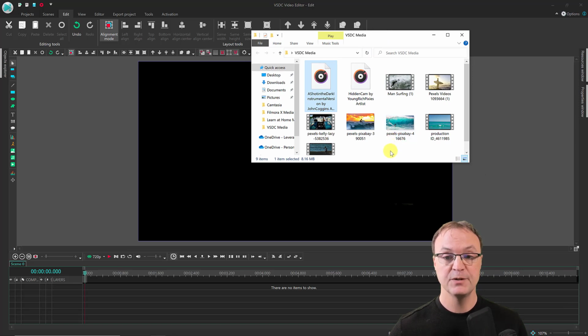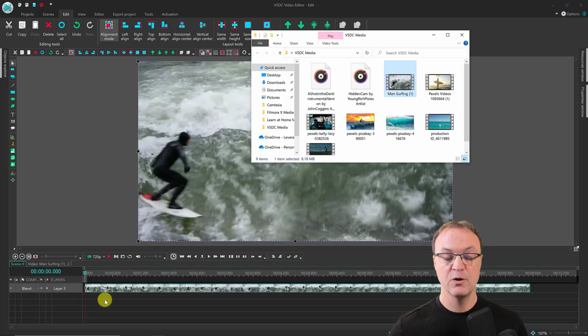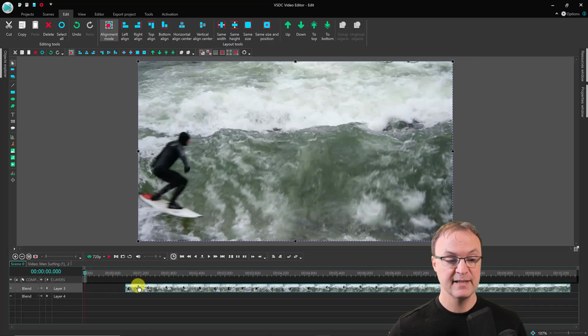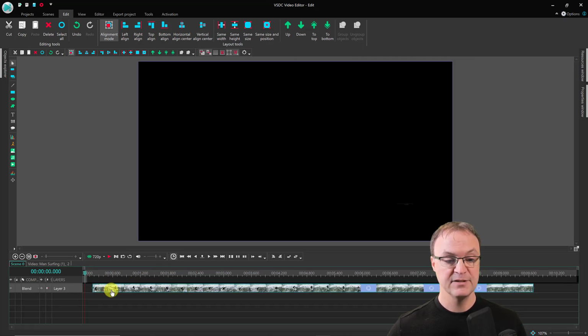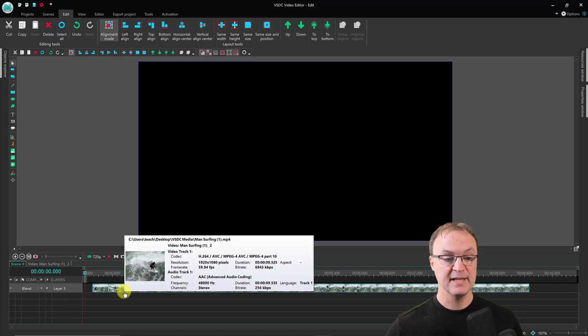So now what I'm going to do is, the first way you could bring in media into VSDC is just by dragging it in from your window to the layers. So for instance, if this man surfing right here, drag it right in, and it goes to right where I had my marker right here. So I can still move this around. Once you drag things into here, you can move it, you can drag it around into different spots as you bring more in. If I hover over it, it gives me information about the clip I brought in.